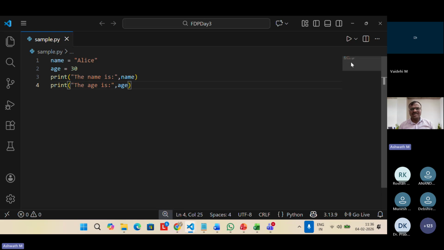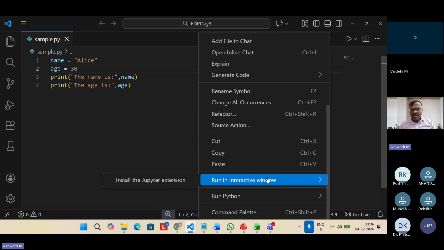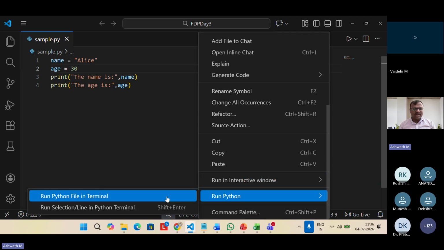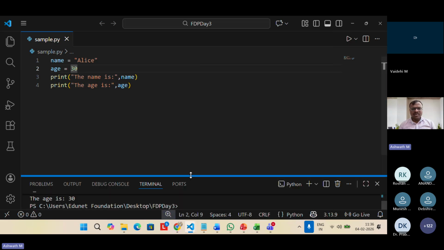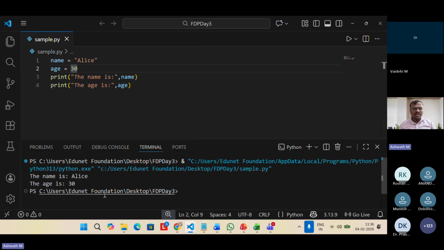Now how can I execute this? See, after installing the extension, there is a Run Python button here. But if you do not install the extension, you can right click on the white space in the workspace. Down there you will find the Run Python File in Terminal option. When I click on that, our Python file will be executed and the output will be displayed on this terminal. See, the name is alias, the age is 30.